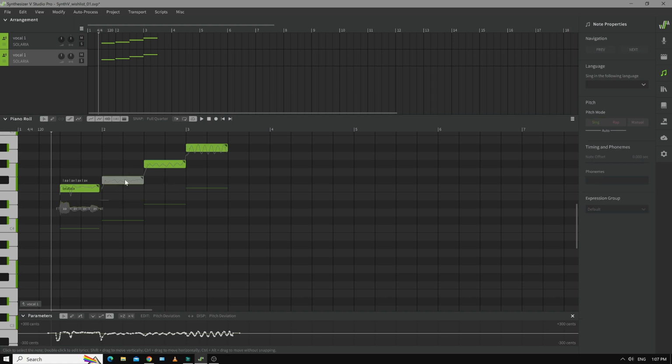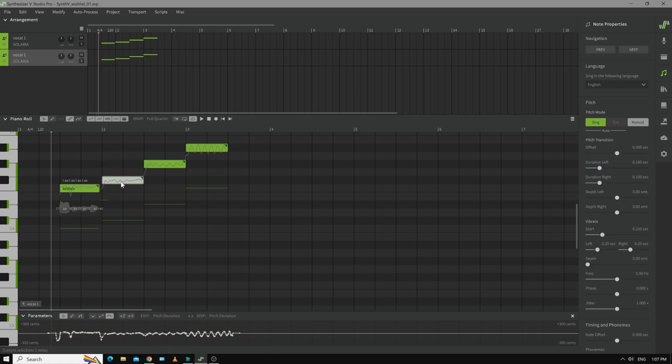So if I decide to move this note around, every time it goes out of the scale, it turns gray. And when it comes back into the scale, turns back to its original color. I don't want to say green because hopefully we'll be over that hurdle.